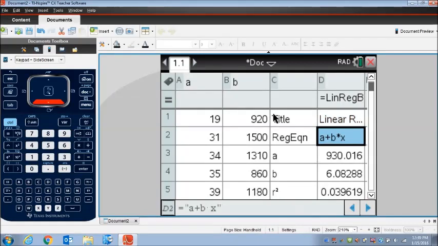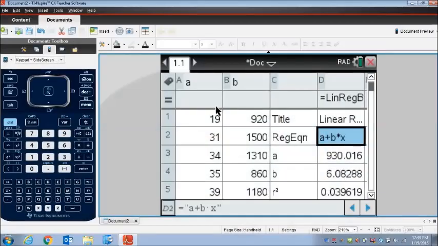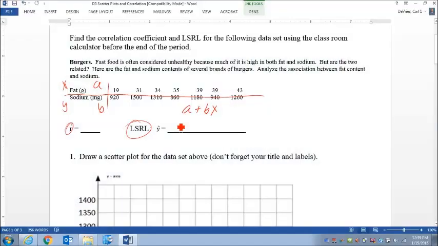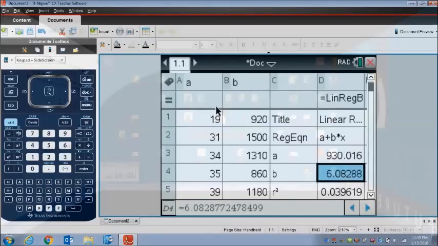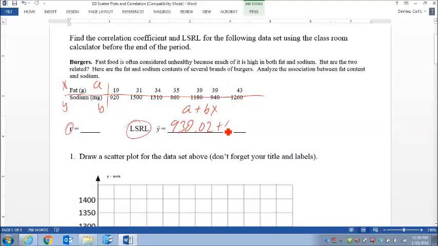Now, right there is the form of our equation. That's going to be that A plus BX right over here. I'm doing this in the form A plus BX. If I scroll down, there is my A value and there is my B value. So A is 930.02, and then we have a positive 6.08, and then X just comes down. All I was doing is plugging the values into there and into there.